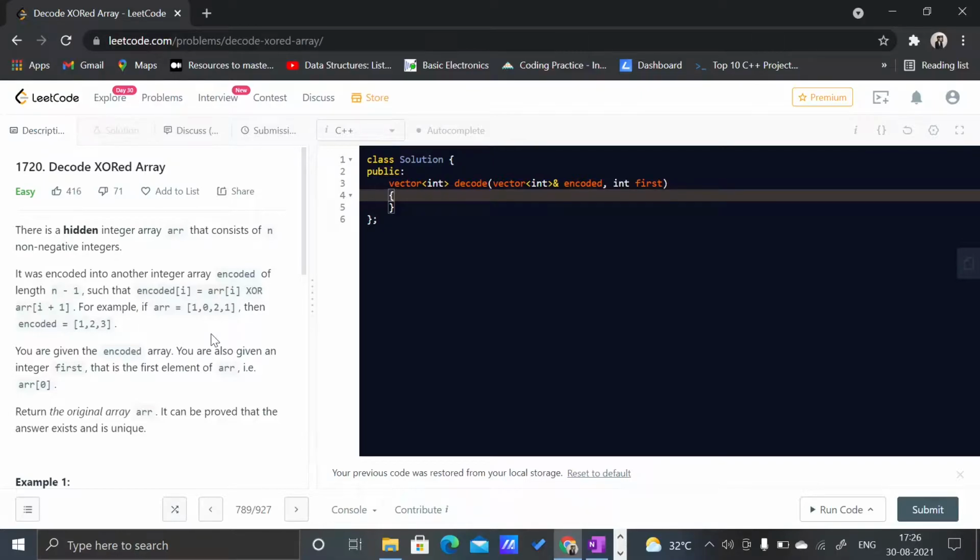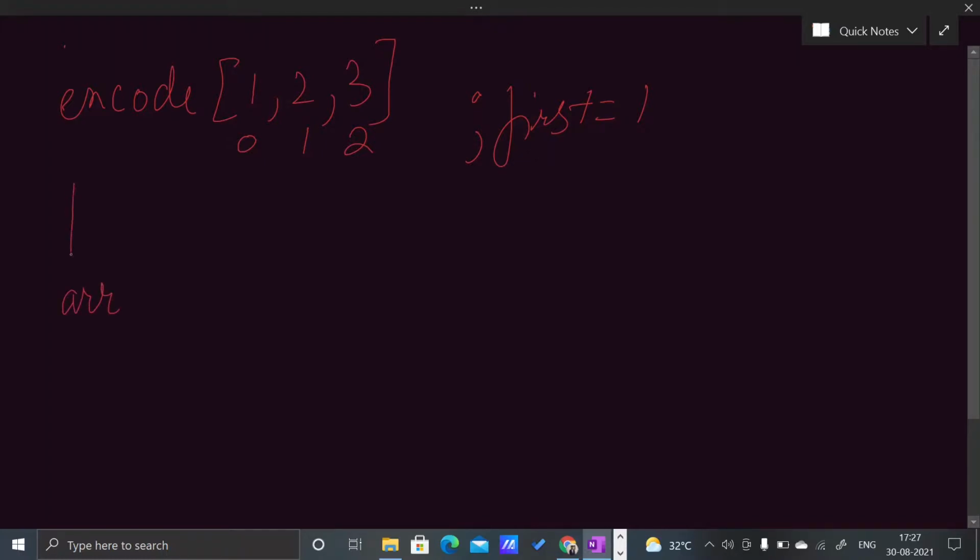So the problem statement says that suppose we are given an integer array encoded, 1, 2 and 3, and we are also given an integer first. Now we need to find the original array from which this array encoded was created.